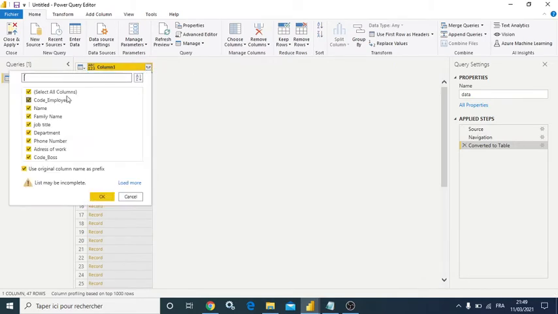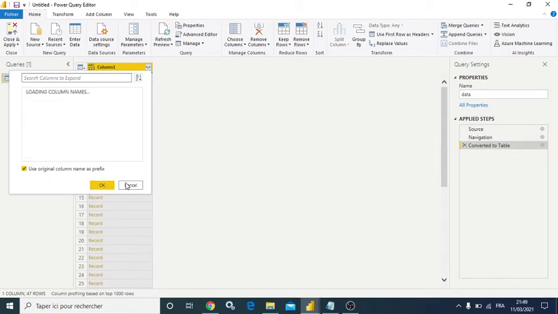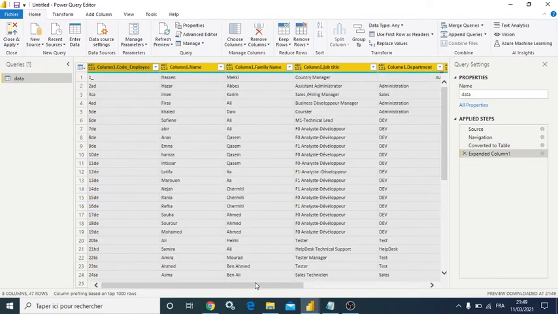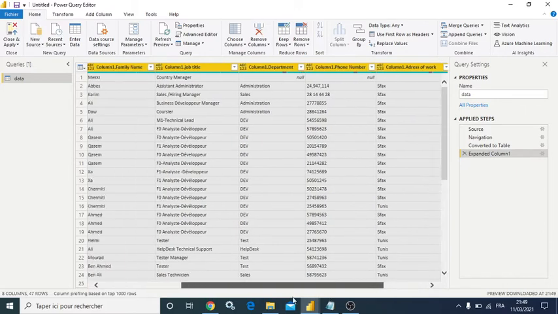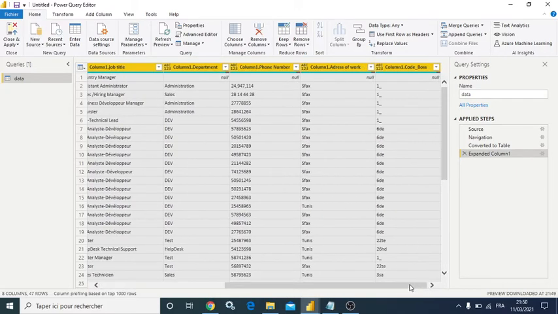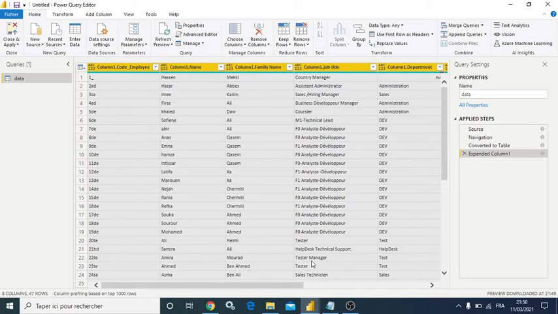Here, as you can see, it will show you all the columns. You can select all the columns or select only the columns that you want to see, or that you want to appear in your report. We click also on load more. Sometimes it doesn't show you all the column names. So let's click on OK. And here we go. We have here all the data of our JSON structure.